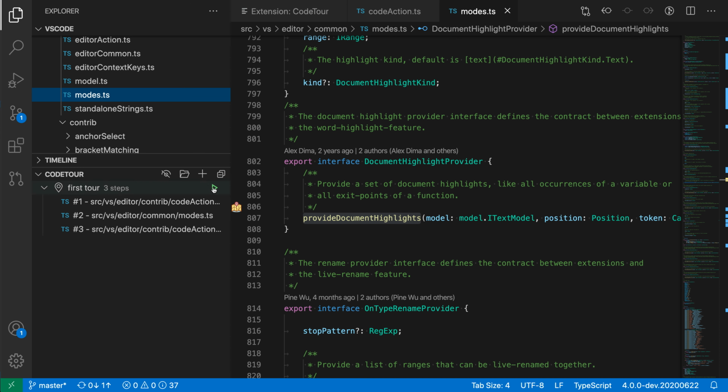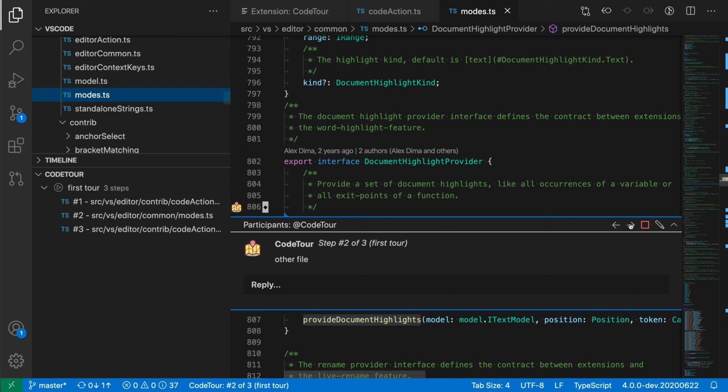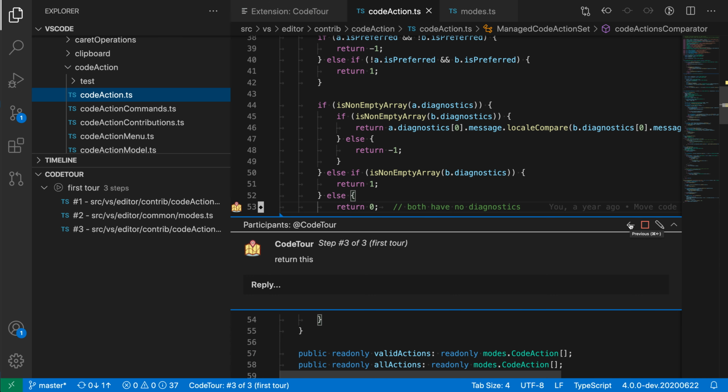So let's actually go play the tour back here. So I'm going to start the tour, and we can see that I've hit the first stop here. See my explanation. Now here's the other file that I went to. And then finally, the return value.